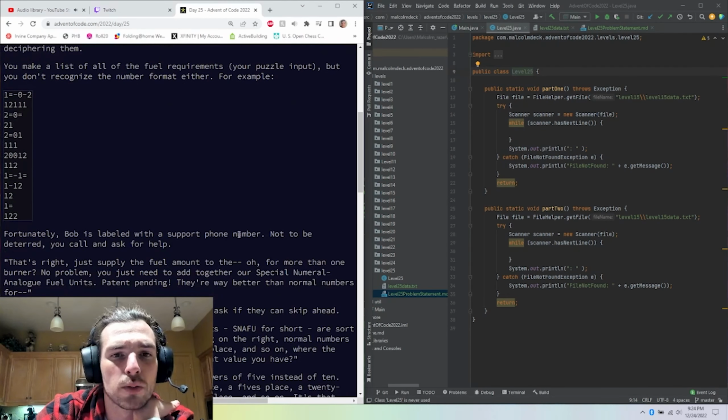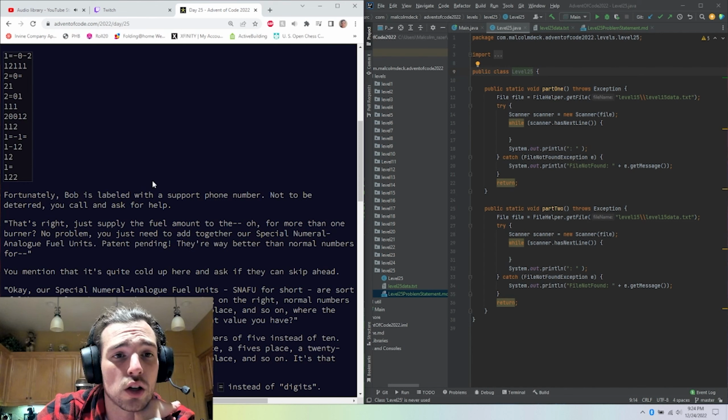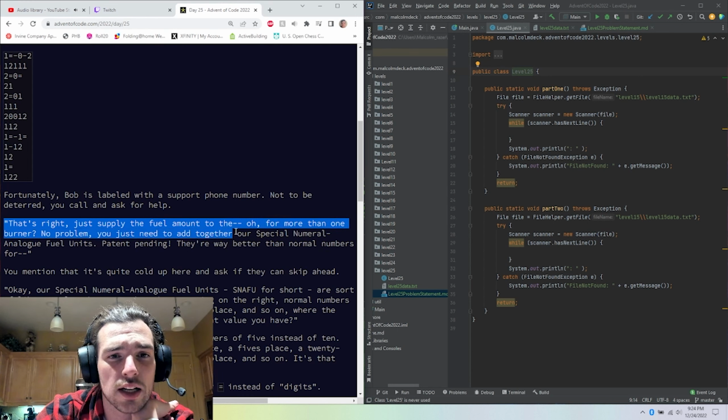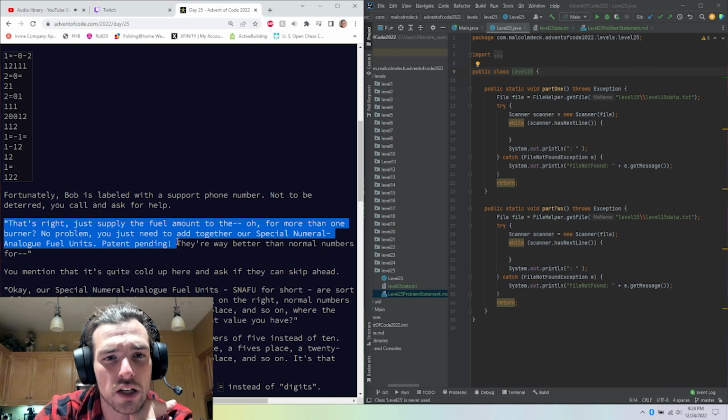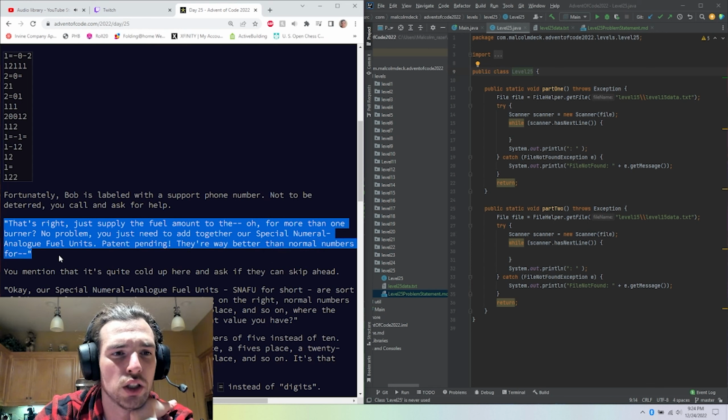Fortunately, Bob is labeled with a support phone number. Not to be deterred, you call and ask for help. "That's right, just apply the fuel amount to the... Oh, for more than one burner? No problem, you just need to add together our special numeral analog fuel units. Patent pending. They're way better than normal numbers for..." You mention that it's quite cold up here and ask if they can skip ahead.